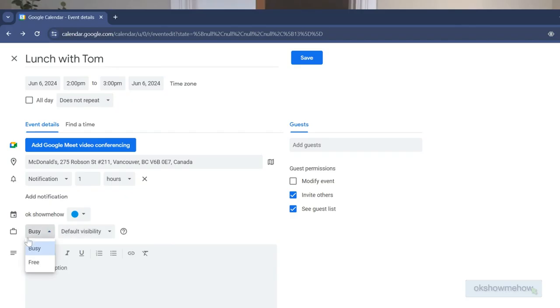Do I want my calendar visibility to show free or busy? This is more applicable if you're in a workspace or this is a work calendar. I usually let it be default visibility and set it to busy, right? But there are sometimes when it's just a little reminder that pops up and I want people to be able to schedule time with me. And in those cases, maybe I will set it as free.